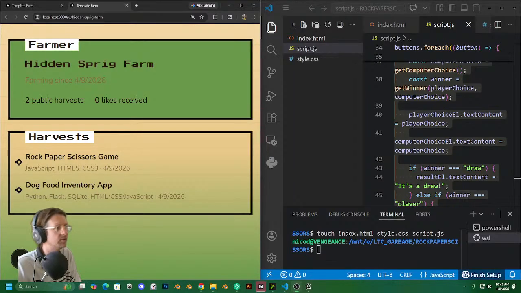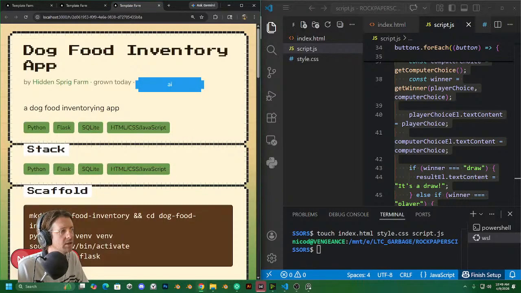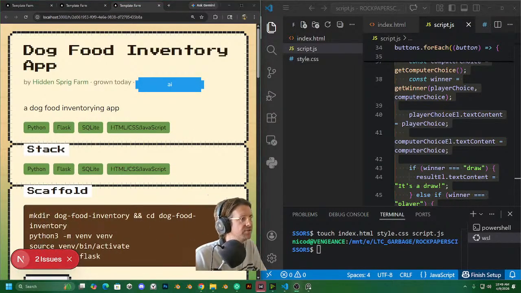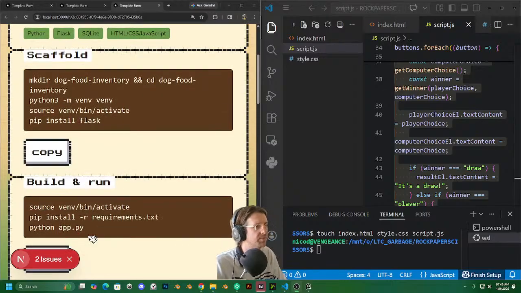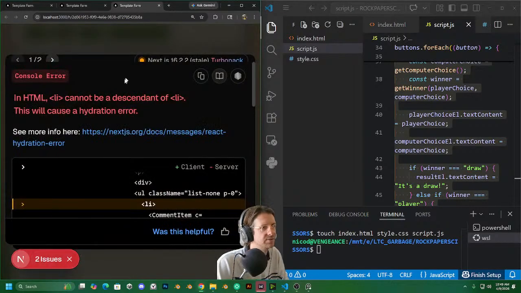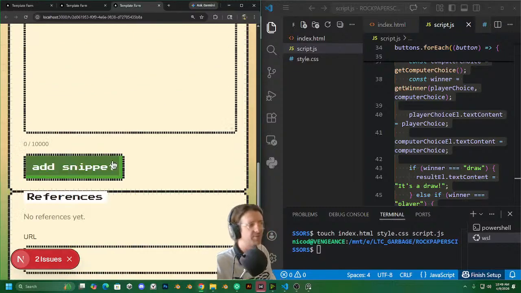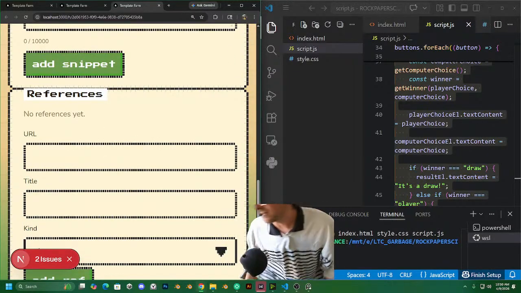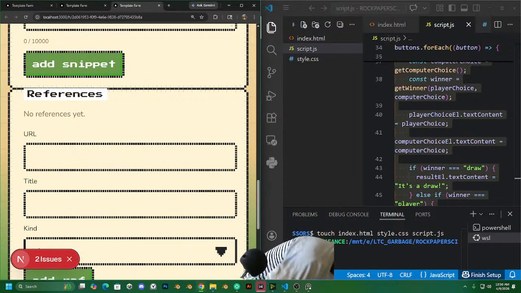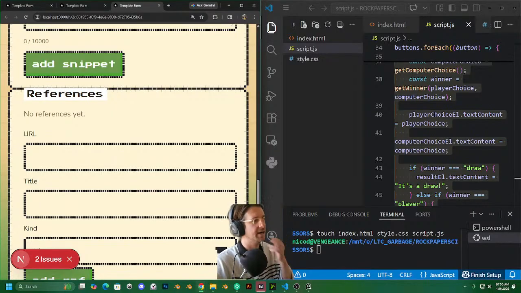Okay, this is a little bit more fun because now it has the dog food inventory app in there too, and I can open that. Hmm. So the pseudonymity is working to some degree, but we do have issues, it's saying. Okay. I can't post snippets yet. I can't post references yet.